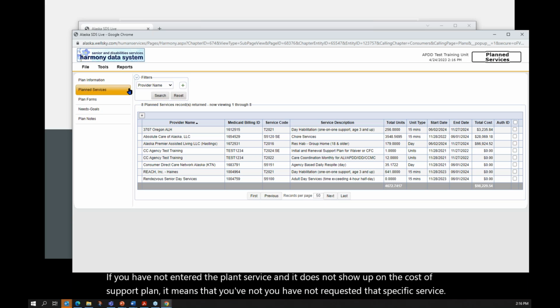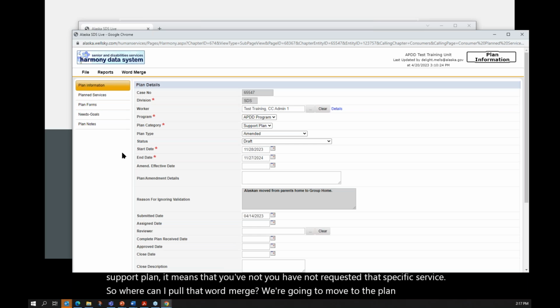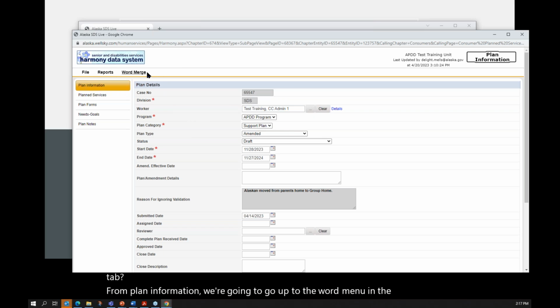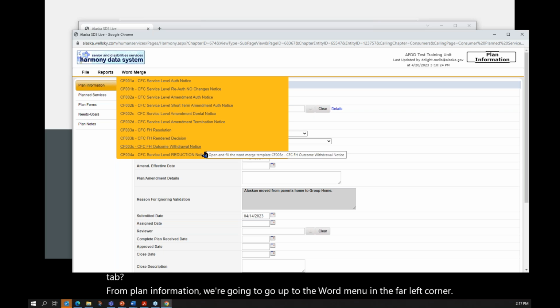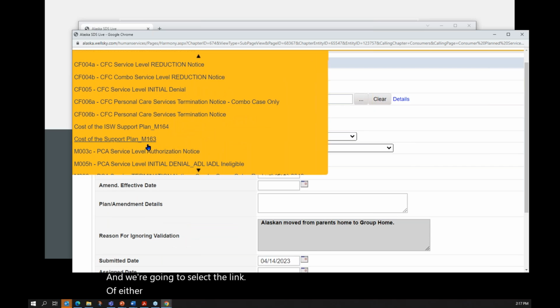So where can I pull that word merge? We're going to move to the Plan Information tab. From Plan Information, we're going to go up to the Word menu in the far left corner, and we're going to select the link of either Cost of Support Plan or Cost of the ISW Support Plan.